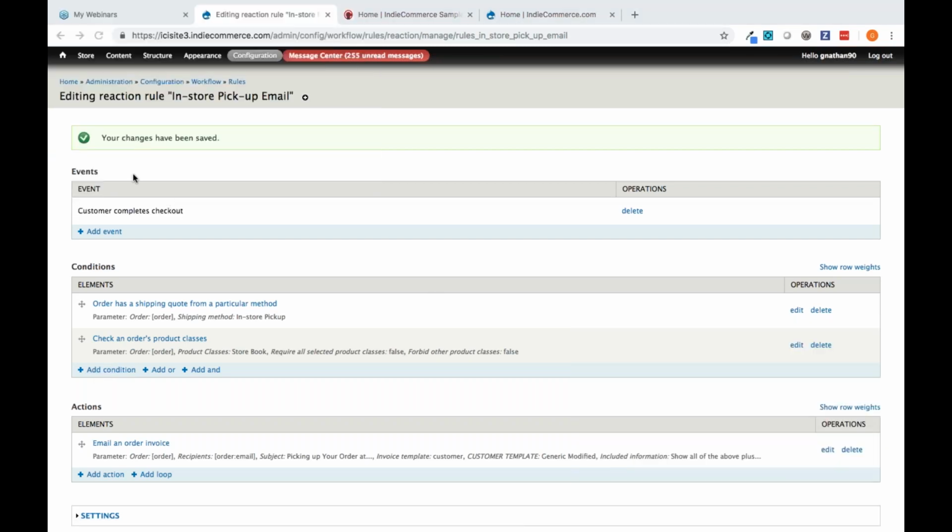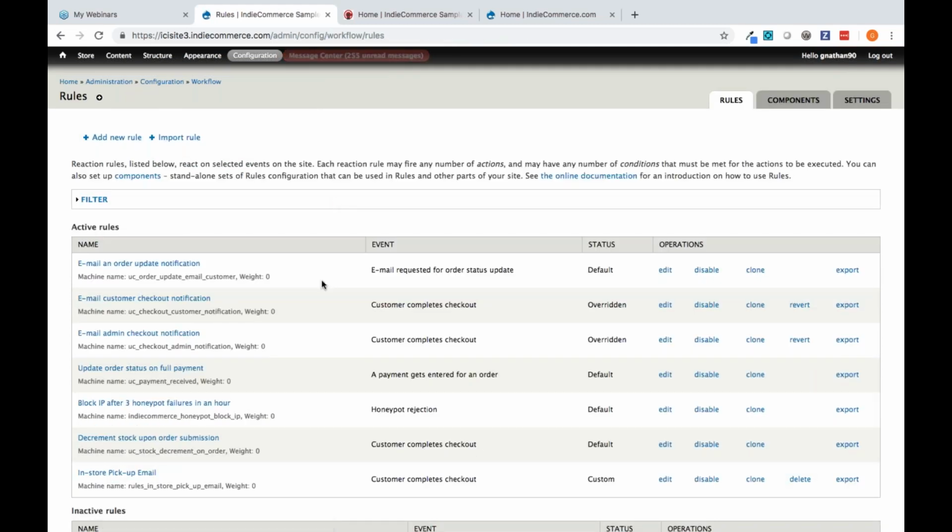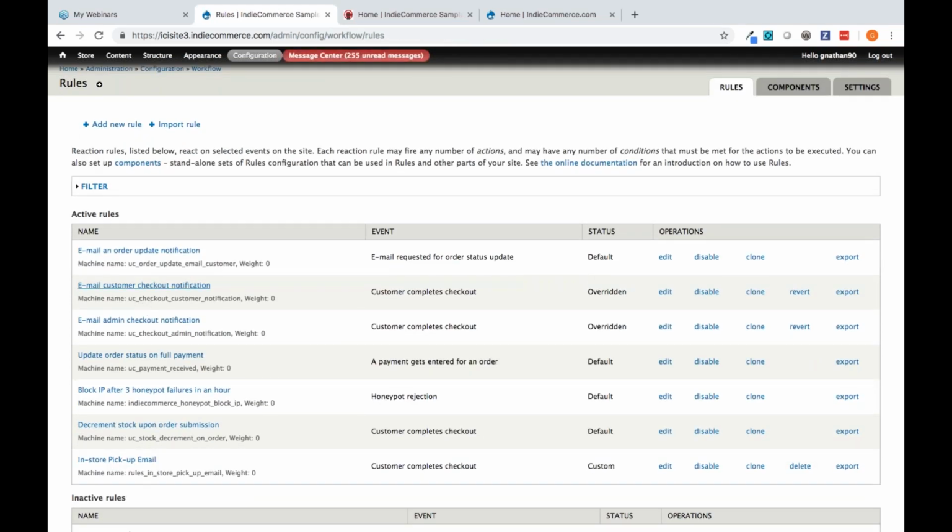Can you show us how to negate something from the default? Yes, we can do that. I'm going to go back to the default rule, so that is configuration, workflow rules. This is the email customer checkout notification. We already have a new template for store pickup.